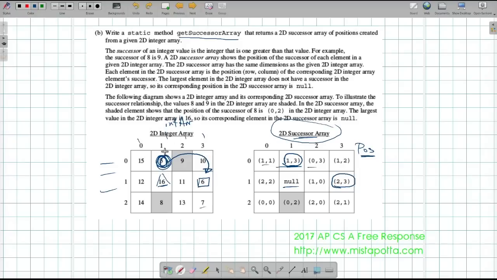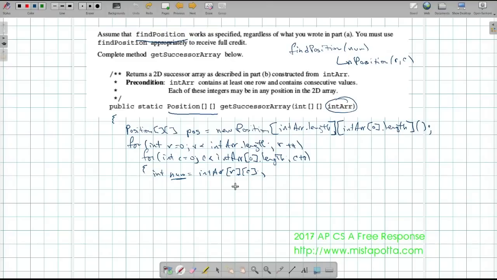And then I'm going to look for whatever comes next. So I'm going to look for whatever the successor is, num plus 1, in other words. And I'm going to say that pos at position r, c is going to be equal to whatever findPosition gives me. Remember that I assume this method works. And I'm looking for num plus 1 in the int array. And that's going to fill that spot.